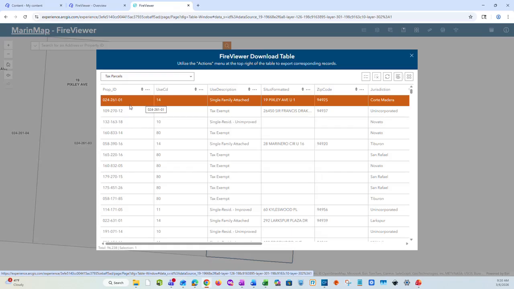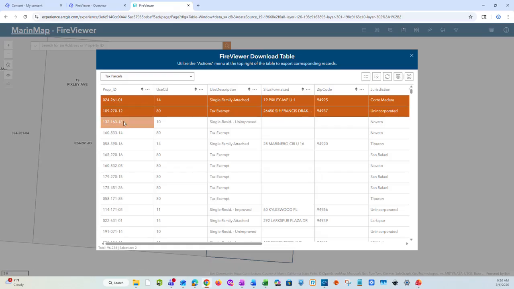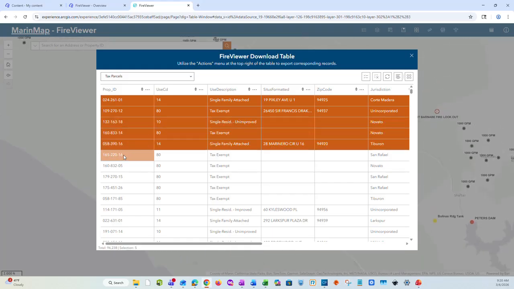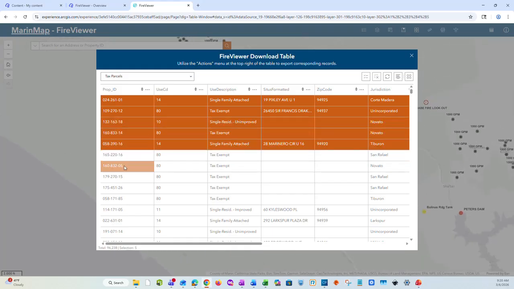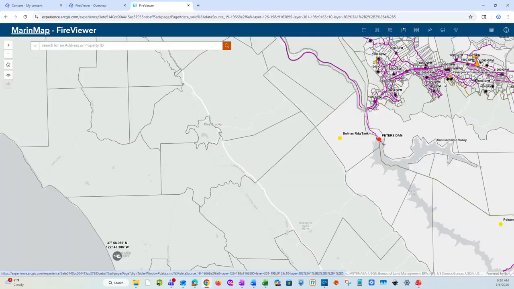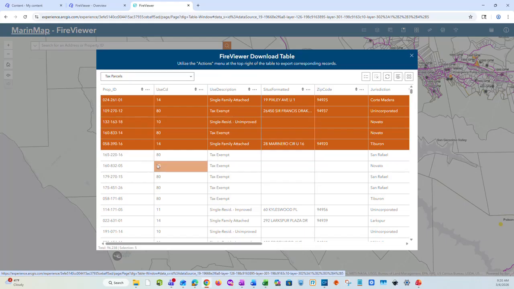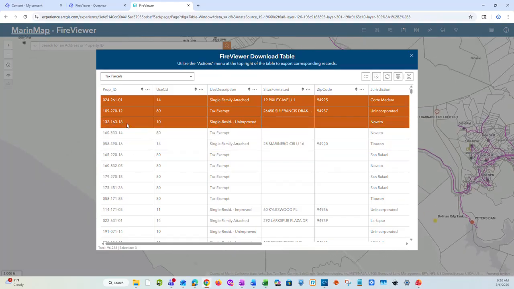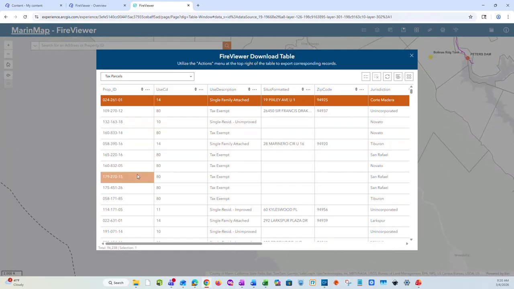Another neat thing about the table is that you can make a multiple selection in here, and you can do that just by selecting these rows. So I've got a multi-select on 5 tax parcels here, and you can make a selection, and then that map behind us will zoom to all of those selected tax parcels. So it's changed that view of the map behind us. And then to deselect those selections, you can just reselect those rows on the table here.